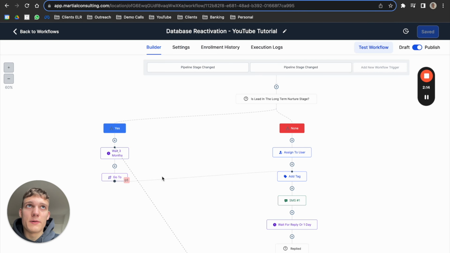So let me give you an example. Let's say someone signs up from the ads today, and we follow up with them for 2 weeks, whatever, and then after 2 weeks they don't sign up.